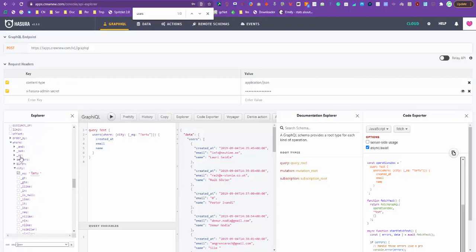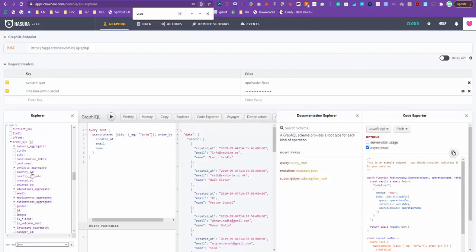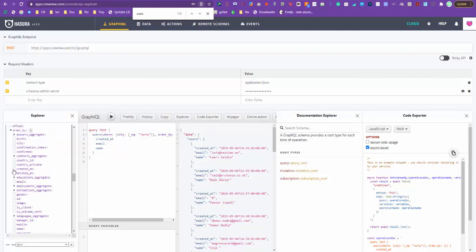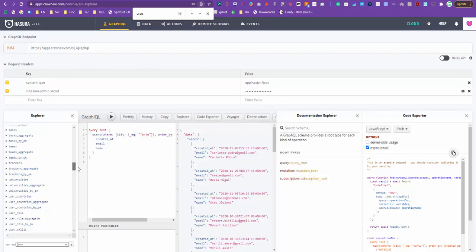You don't need to have equal, you can have bigger, smaller, like, all kind of different queries. You can order the queries by different whatever you want. At the moment we had here created at, for example. We could have the created at order descending. Now we have the users in different order. So it's a pretty powerful tool.